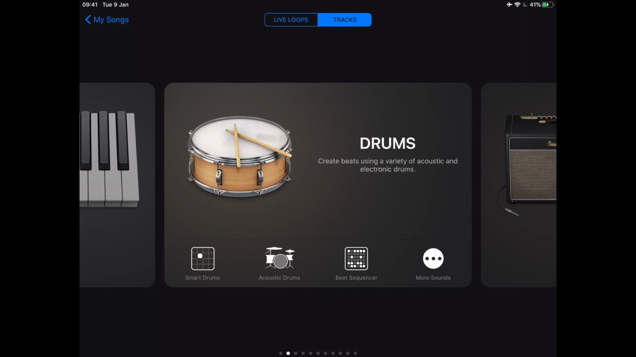Alright, here we are inside GarageBand. This is the last part of our series looking at drums in GarageBand on your iPad or your iPhone. We've looked at the acoustic or the live drums, the beat sequencer, also the virtual drummer. This time we're going to look at samples and loops and a little quick brief moment on the smart drums.